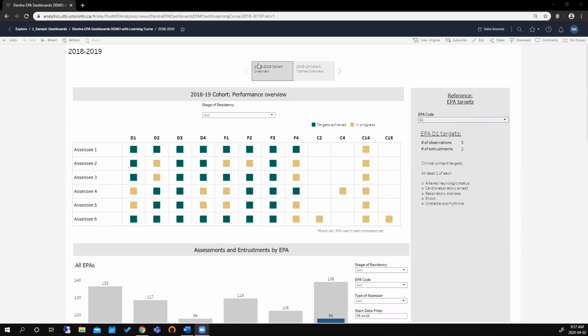There's the cohort overview, and then there's the trainee overview. The cohort overview gives you an overview of the performance of all trainees in your cohort of your program, and it allows you to compare the performance of trainees to their peers. The trainee overview is a more detailed overview of a specific trainee's performance.